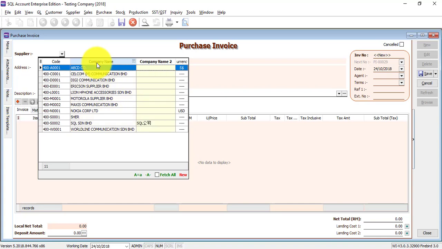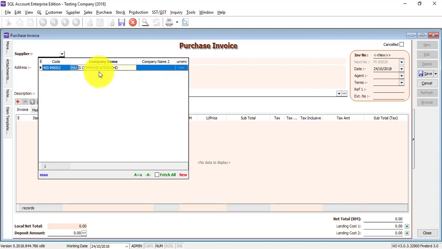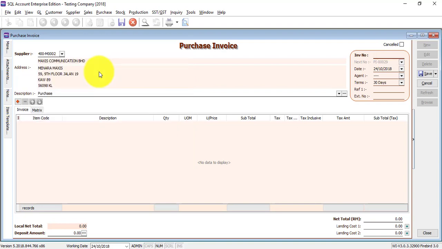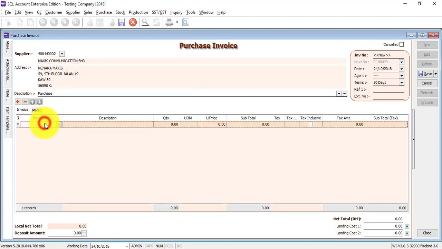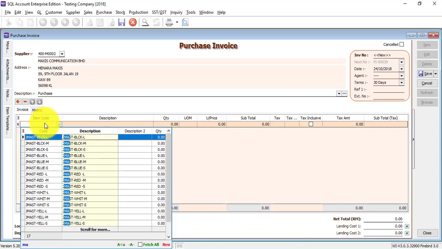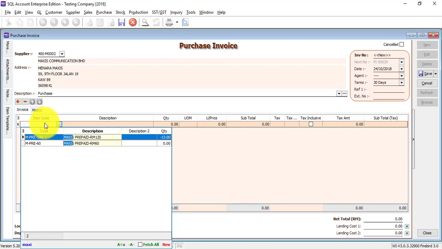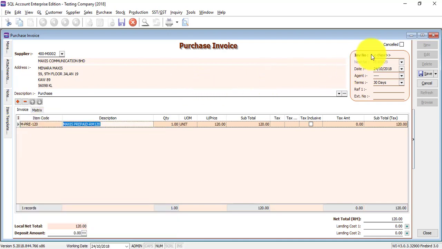If your focus of searching is not under company name, what you can do is, on your keyboard, click on the Tab key one time, it will move to another column, click one time, move to code, click one time, go to company name. And easily you can just type the name of your supplier, maybe it's Maxis, and enter, you get the supplier. Very easy. Same applies to the item. Select the item, typing in the name or description will do. The invoice number, date, agent, and terms will come out automatically and you can amend accordingly if required.